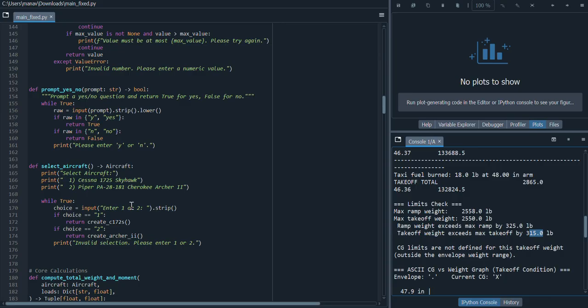The function max additional weight at station computes how much additional weight can be added at specific stations while remaining safe. The idea is that the CG depends on where weight is added, not just how much it is. The function incrementally adds weight at one station at a time, recomputes takeoff CG, and stops when a limit is violated. That's basically the general summary of it.